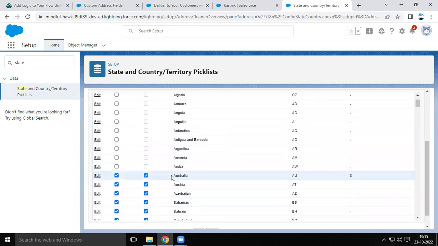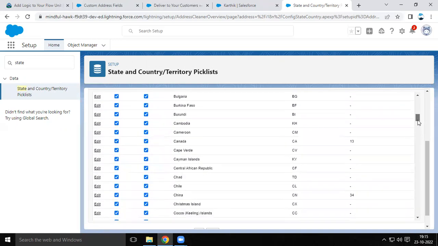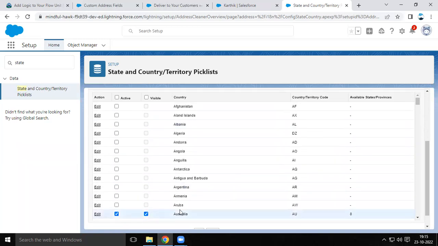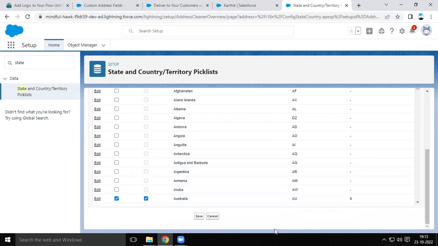So in the A letter, I'm going to display only Australia and Austria. So I have removed other values. Similar to that, you need to go through the entire list and remove the unwanted country values for your application. Okay. So once you're done, click save.